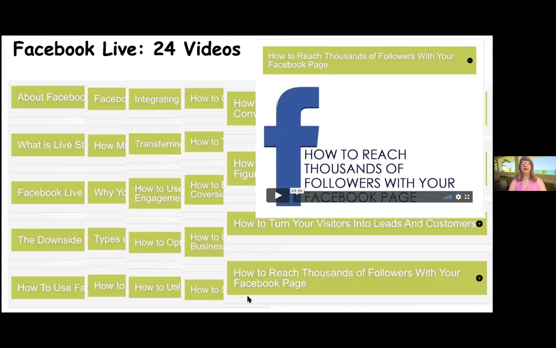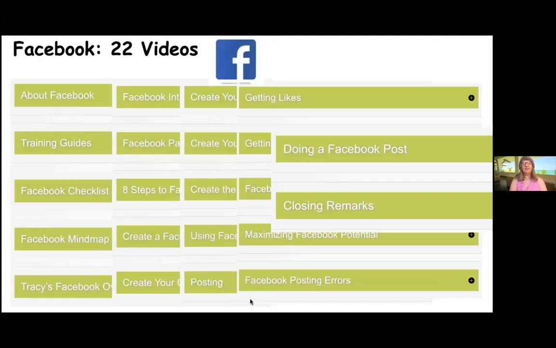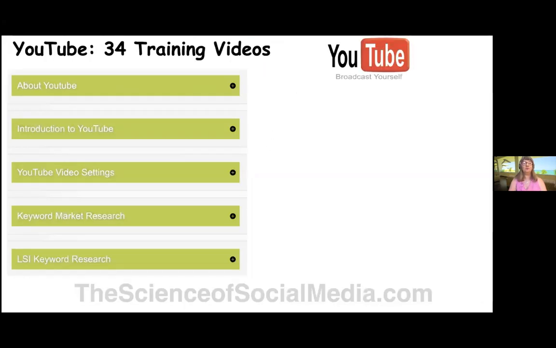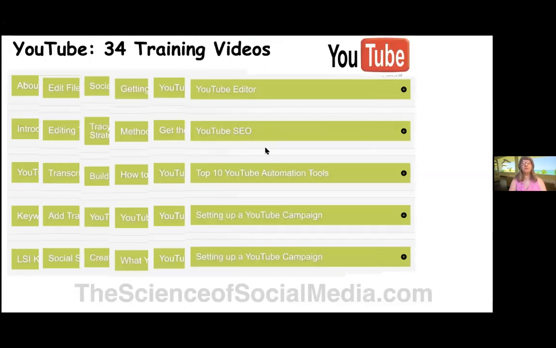I'm not going to go through the whole thing, but for Facebook Live, there's 24 videos just for that. Facebook is a whole other video series, I think there's 29 for that. All you do is click on the tab, and the video is right there in the membership. It's very simple. You can see all these green bars, and behind every one of those green bars is a video. Then there's 22 videos for Facebook, and YouTube has the 34 that we talked about.